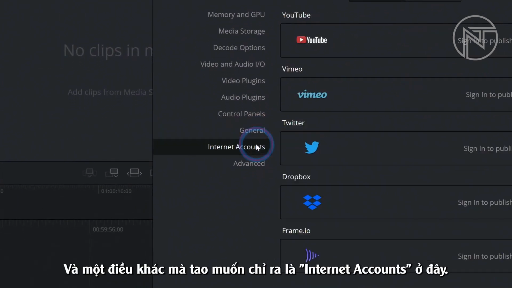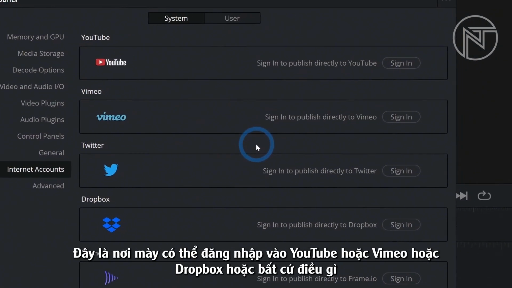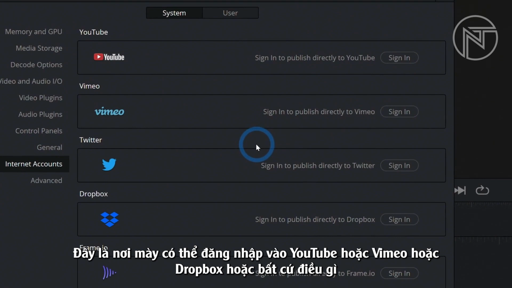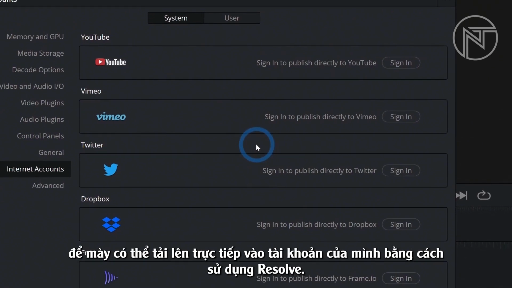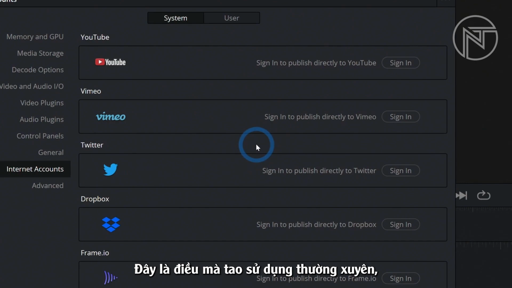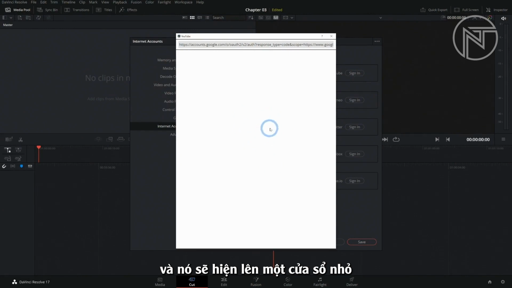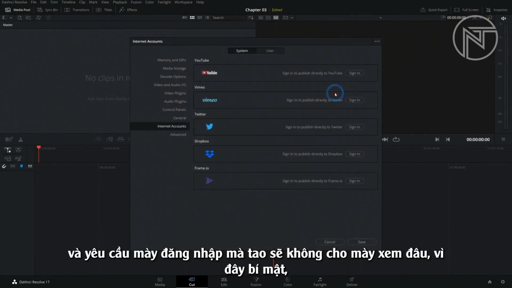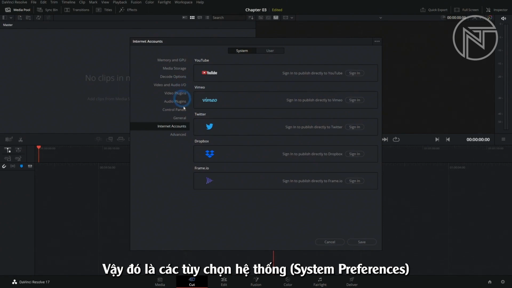And one other thing I'd like to point out is internet accounts here. This is where you can actually sign in to YouTube or Vimeo or Dropbox or whatever so that you can directly upload to your account using Resolve. And this is something I use all the time. You can just click this to sign in and it will pop up a little window and ask you to sign in that I'm not going to show you because, you know, secrets. But that's how you would do that. And you can enable it to directly upload to these things in the deliver page. So those are the system preferences.